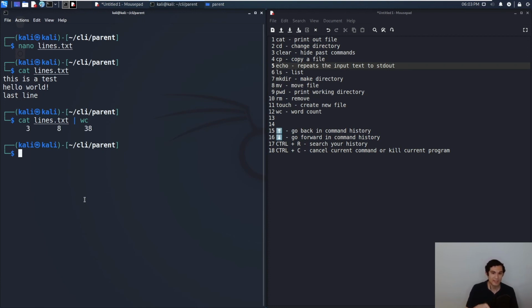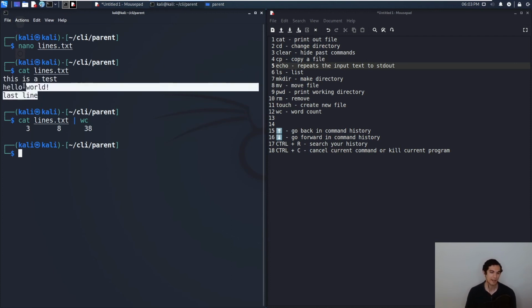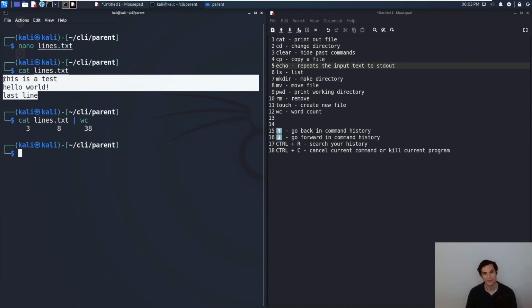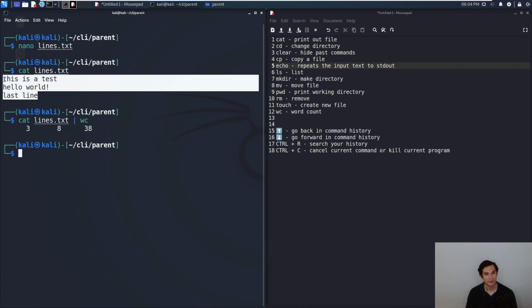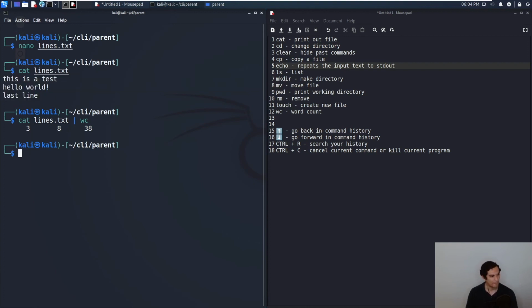So the first stat is the line count, the second stat is the word count, and the third stat is the character count. And you can actually see here, this is 3 lines. Sorry, this is 8 words, and this is 38 characters. So that's how you do the input output redirection.